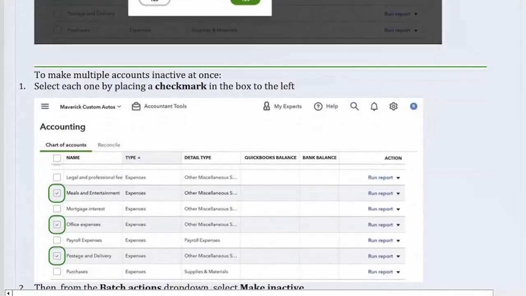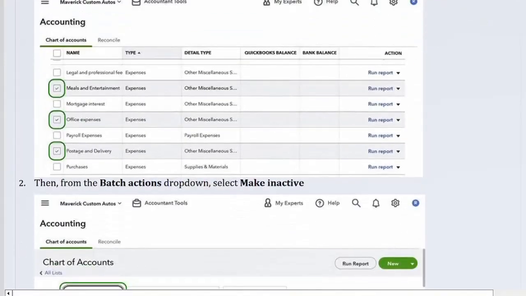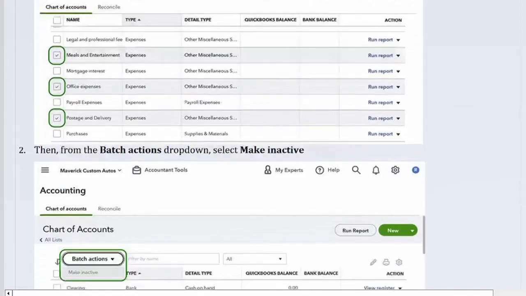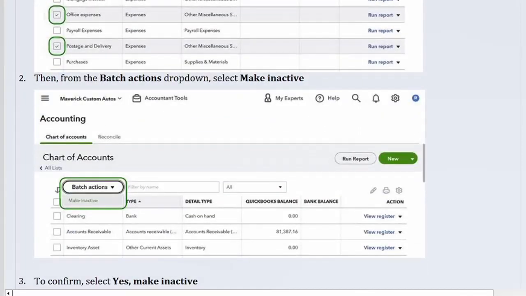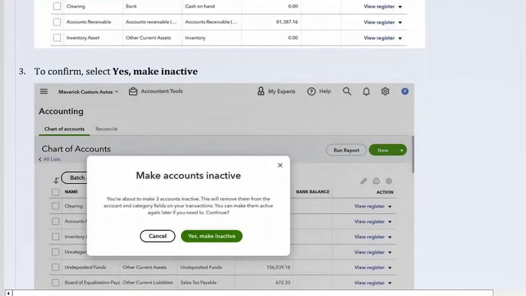To make multiple accounts inactive at once: 1. Select each one by placing a checkmark in the box to the left. 2. Then, from the Batch Actions drop-down, select Make Inactive. 3. To confirm, select Yes, Make Inactive.